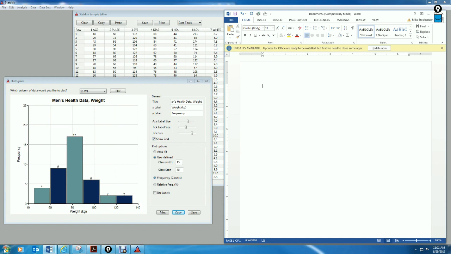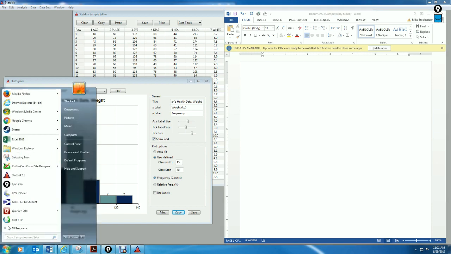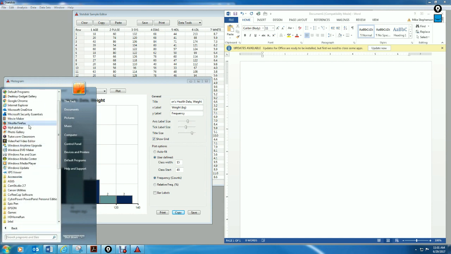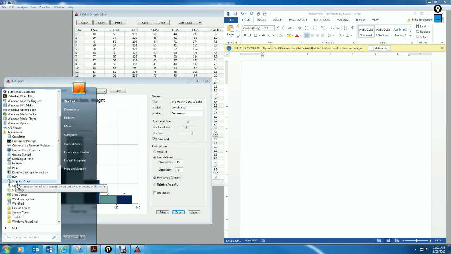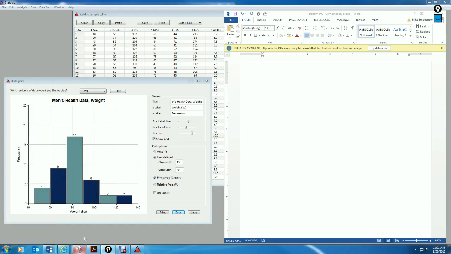But if you just go to Start, my snipping tool is right here because I use it all the time, or just go to All Programs and it should be here somewhere. It might be under Accessories. Yes, snipping tool. It's like a pair of scissors with a little circle around it. All right, so here's my snipping tool.